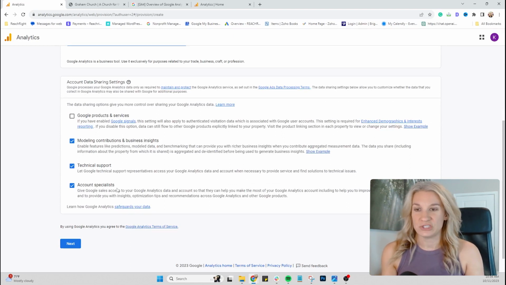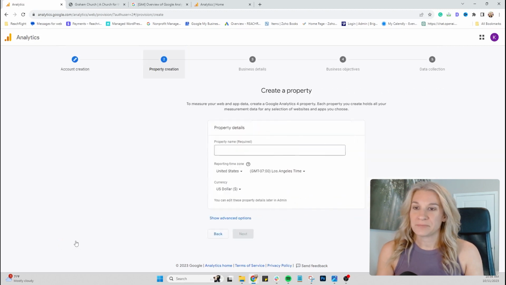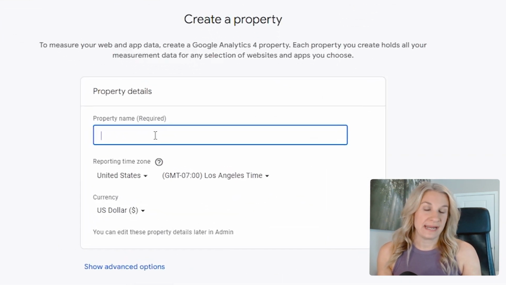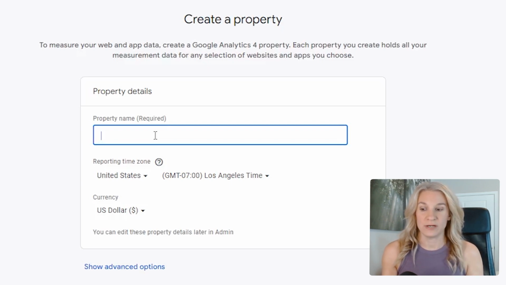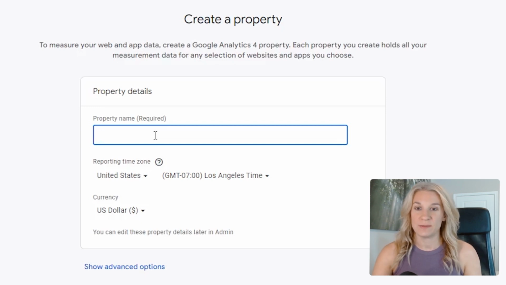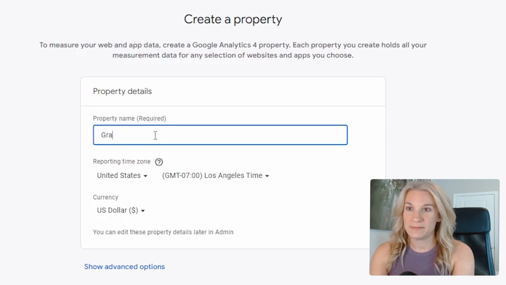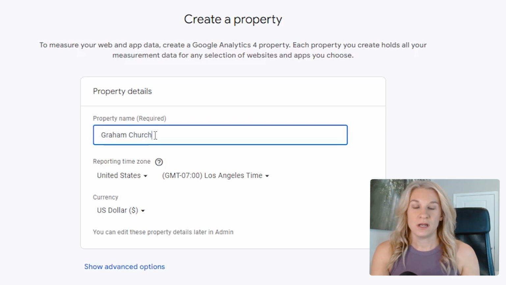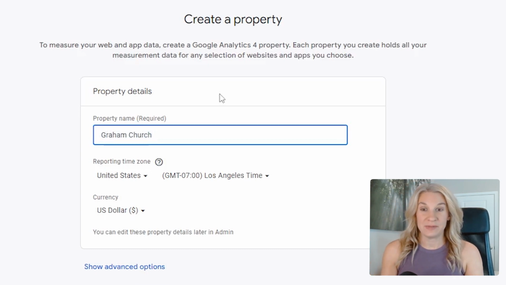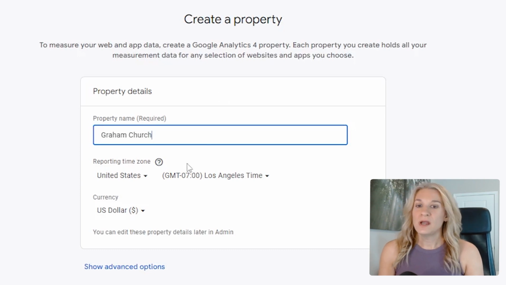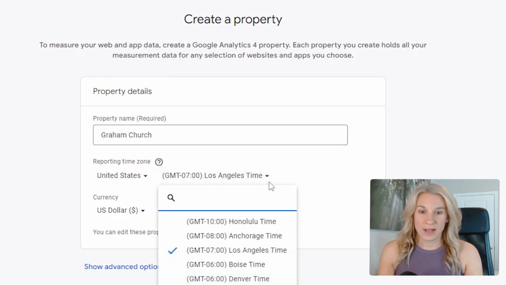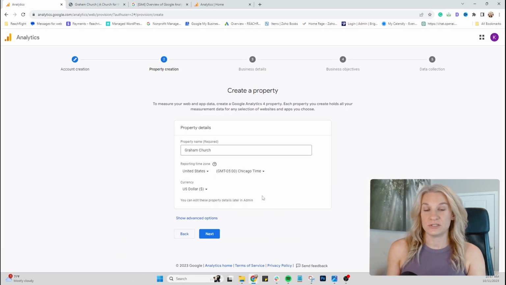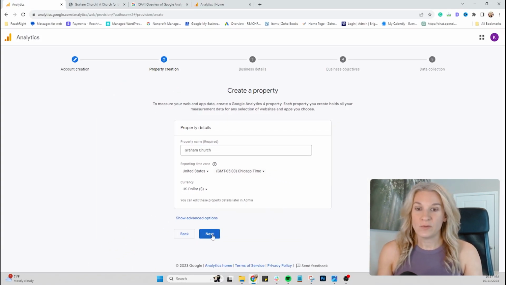So I usually leave all of these checked by default. We're going to click next. Our property name. So we obviously just want to track our current church website or our organization's website. We're just going to name it. So I am naming this one Graham Church, which is the website that I'm going to be adding the tag to. It's going to ask us a couple simple questions. So what is my reporting time zone? I am Central Time, so I'm going to check that. You can obviously set that to your location. We're just going to click next.